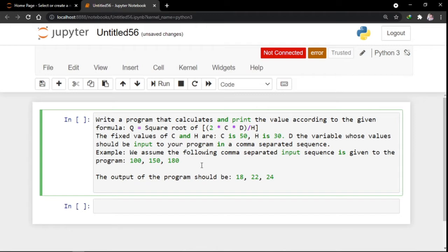Okay, so in today's video we're going to be writing the program for this question, which says: write a program that calculates and prints the value according to the given formula, which is Q being equal to the square root of 2 multiplied by C multiplied by D divided by H. The fixed values of C and H are given as C equal to 50 and H equal to 30. Then D is the variable whose values should be input into your program in a comma separated sequence.